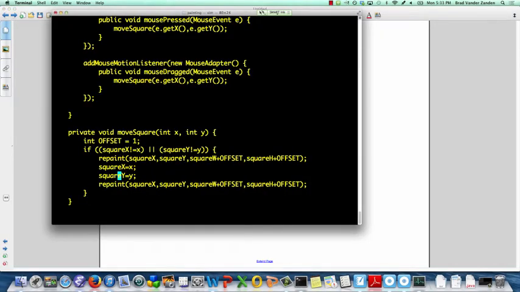And repaint is what cues the paint event. If you forget repaint, your window will not get updated. I will cover this offset equals 1 in a moment. For the moment, just ignore the offset equals 1.